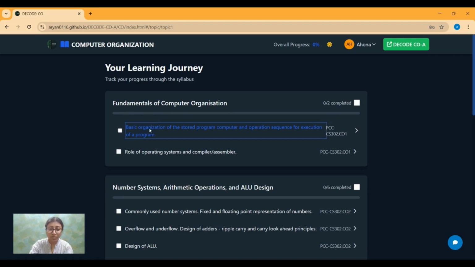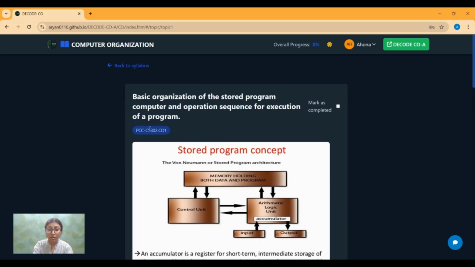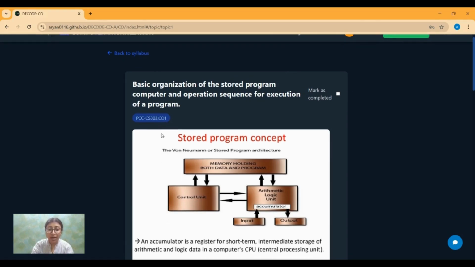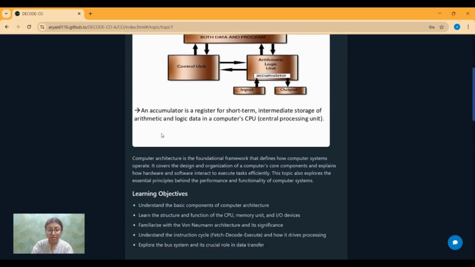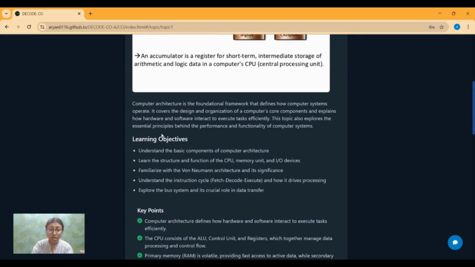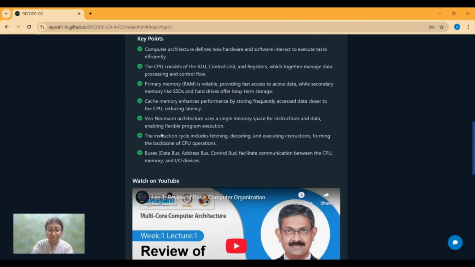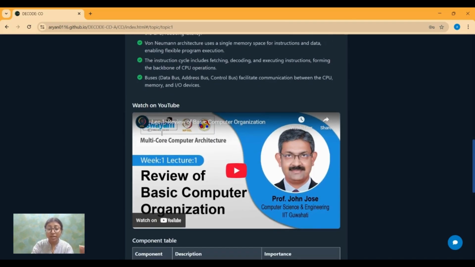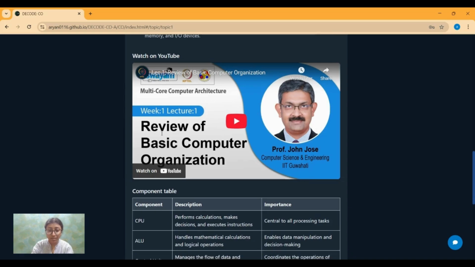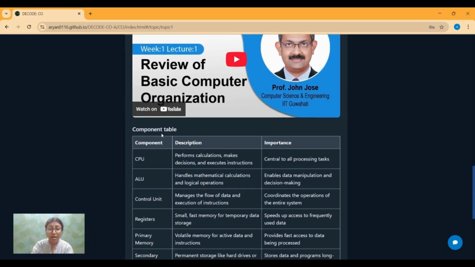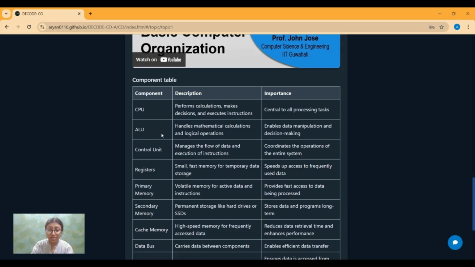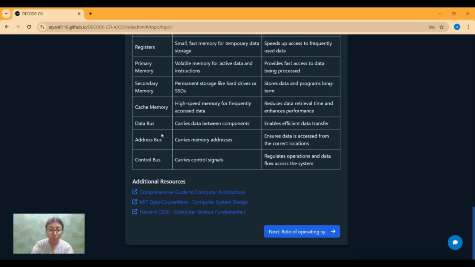Once I click on the topic, that is the basic organization of the stored program computer and operation sequence for execution of a program, on this page the overview of the topic is given. A diagram is provided for easy help of the student. The learning objectives are stated clearly. Key points are stated. With that also, an external YouTube video is provided for students for their further help. A table is provided to make the study simple, easy, and proper.